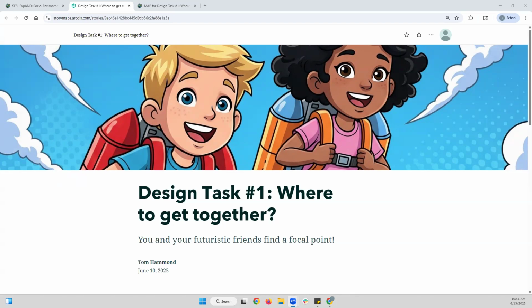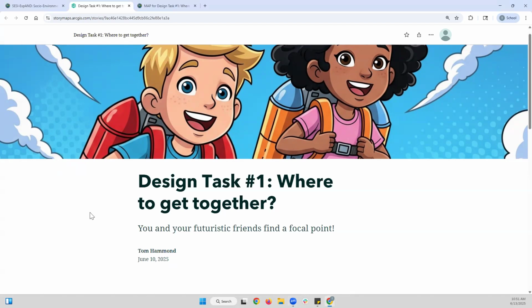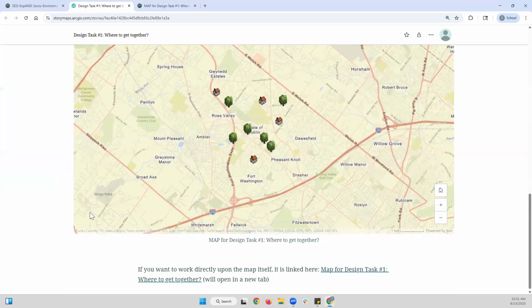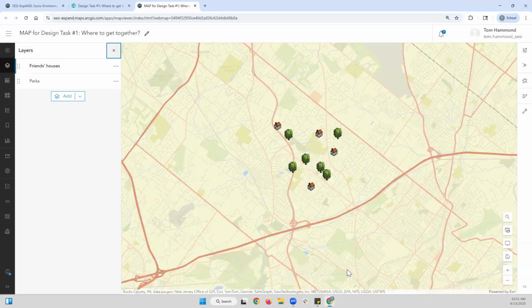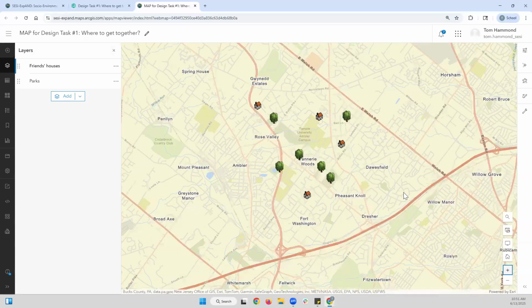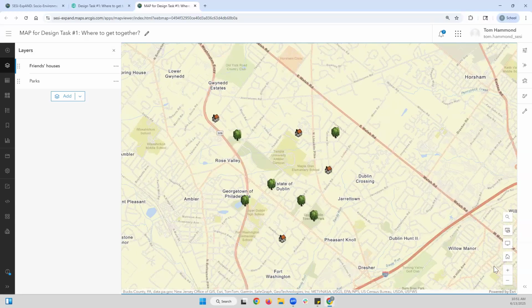Okay, let me talk through design task number one. So I'm just going to do the map work here. As always, I'll recommend that you do it in its own standalone window. So if you click on that right there, it pops open a new window with the map here. And what we're looking for is actually, in GIS terms, the centroid. What's the centermost point to this?